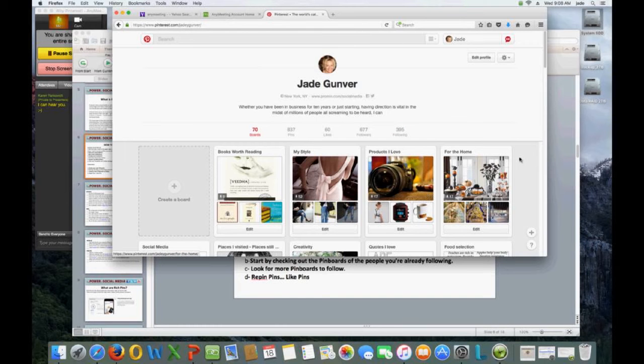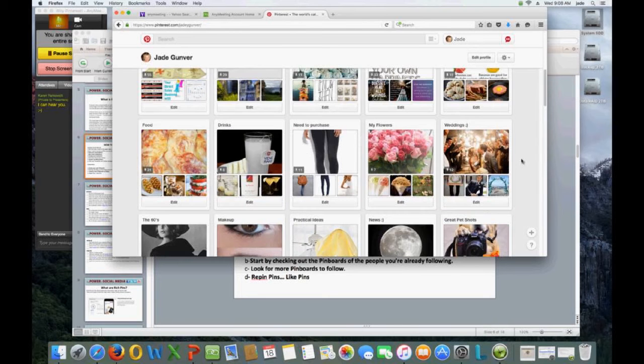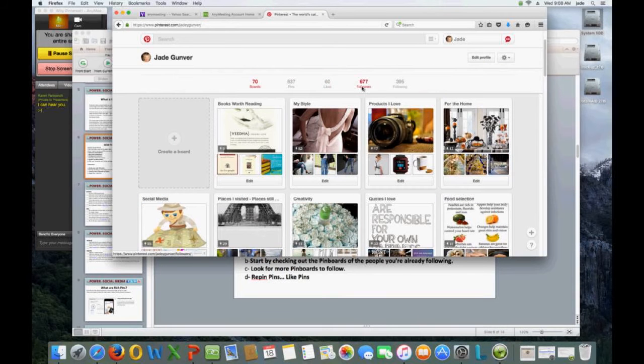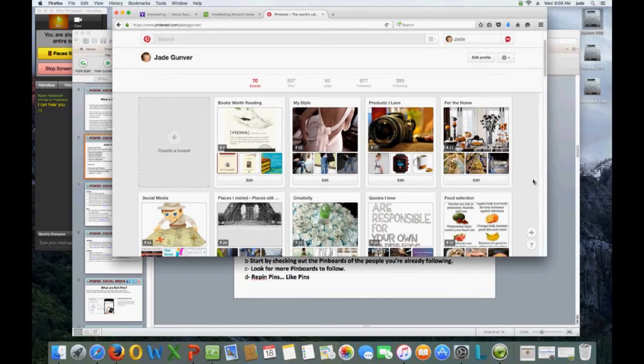So let me just go again with some of the facts. But you see, what I truly like about it, I have 70 boards. And I have 837 pins altogether, 60 likes. I have 677 followers, and 395 following. So it means I'm doing some sort of a good job, because I have my books worth reading, my style of fashion, products I love for the home, and I kind of categorize the main things that I love, places I visited, and places I still want to go.